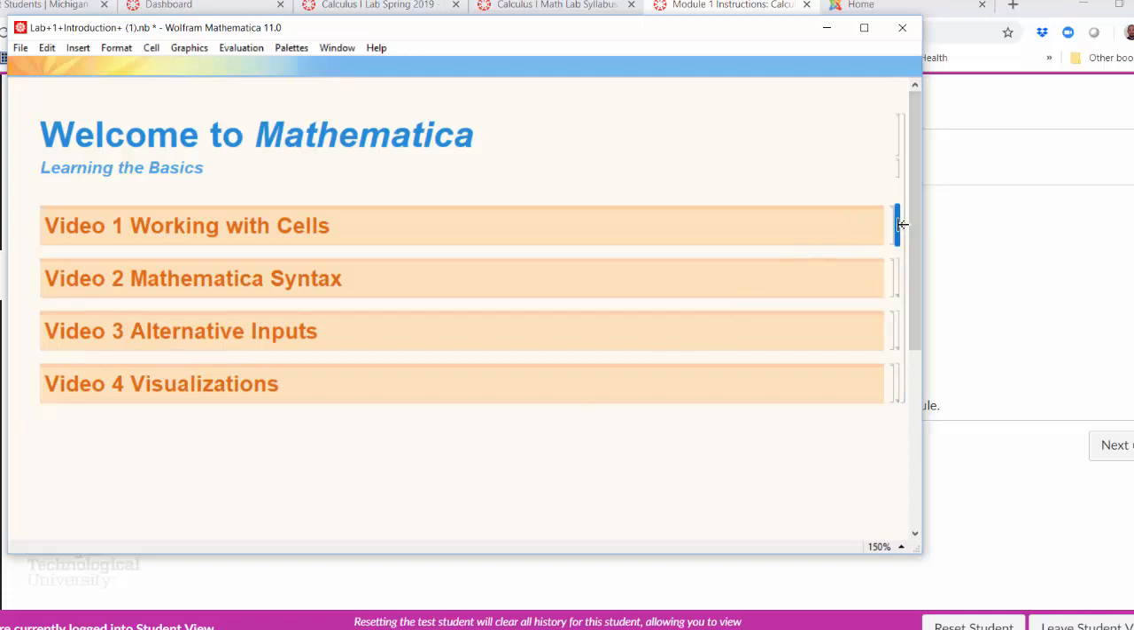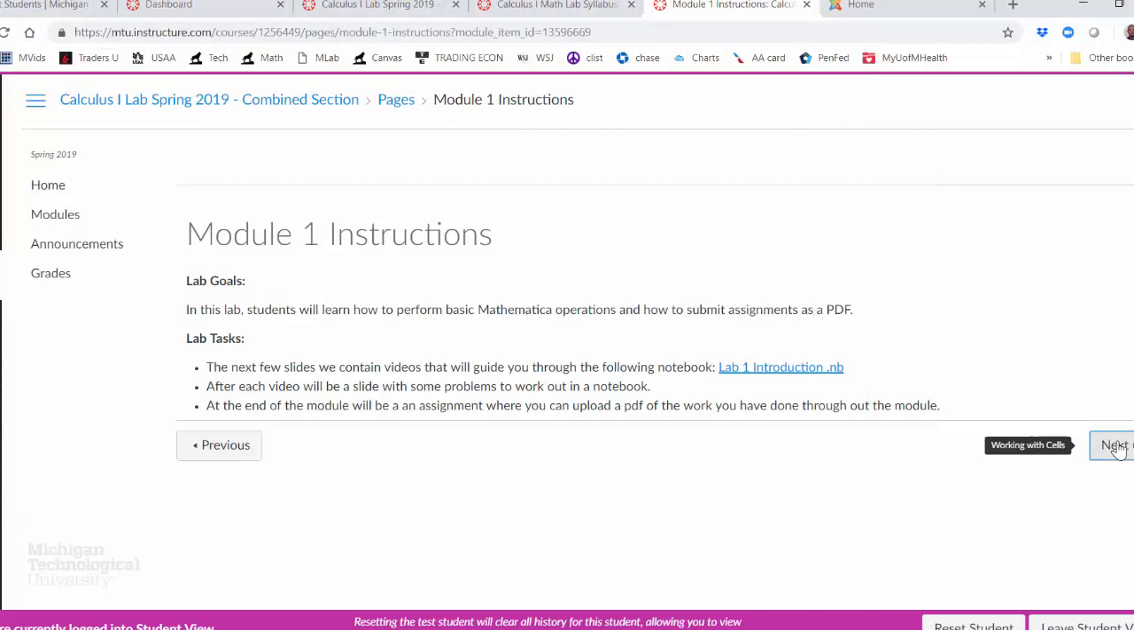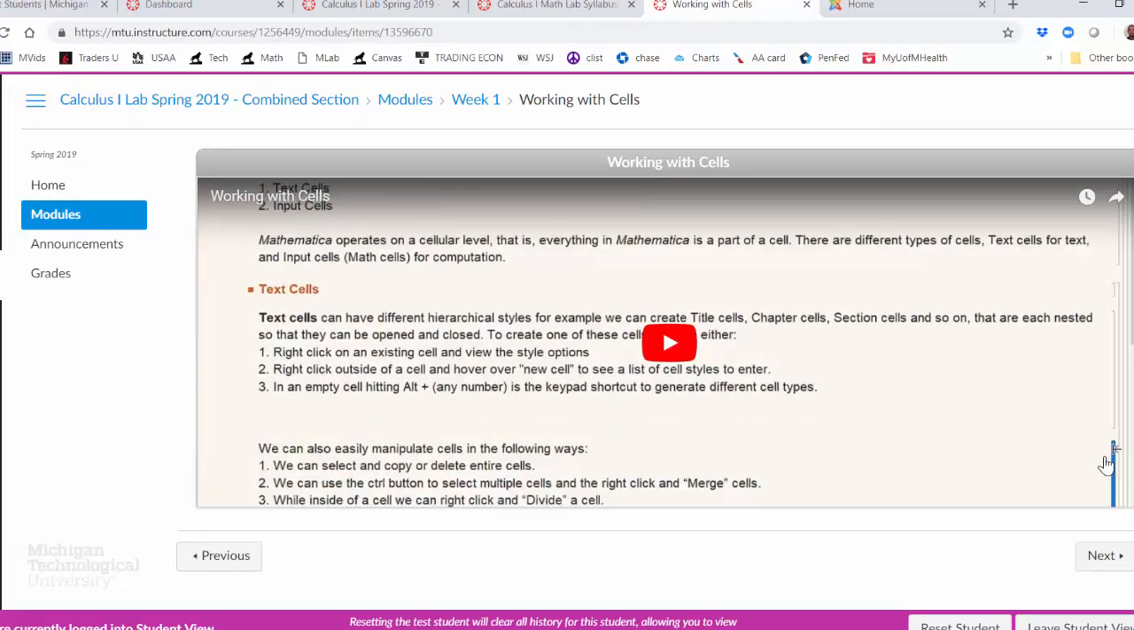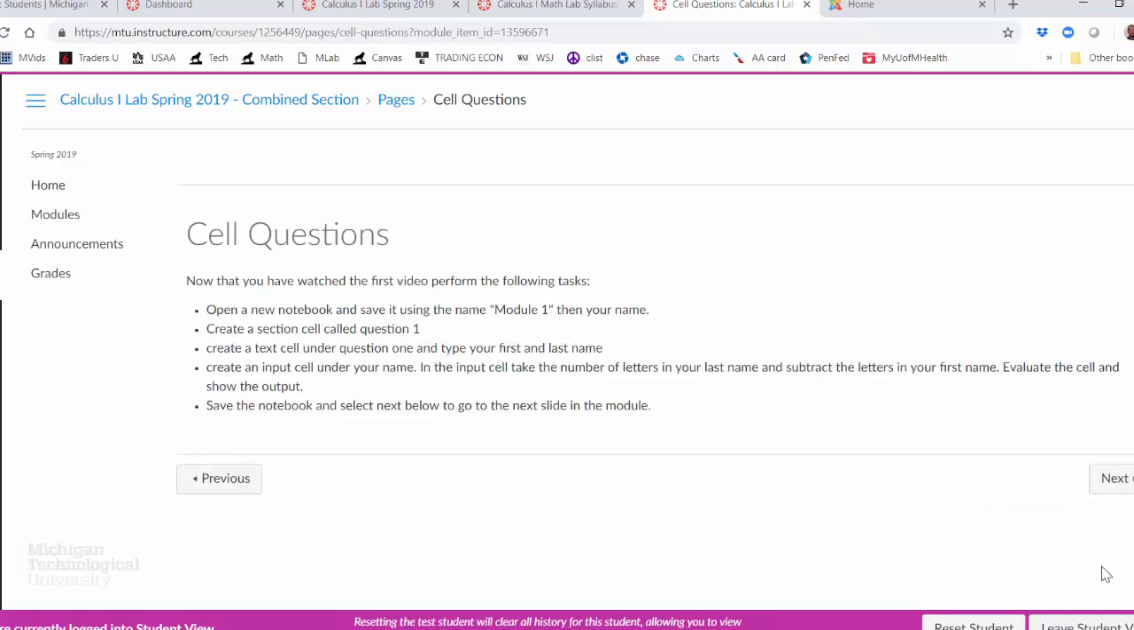So it looks like the first one is going to be on cells. And so I've downloaded my notebook. Now I'll hit Next, and there'll be a video that walks me through that first part of the notebook. So I can watch the video while following along with the notebook. After I watch that video, I'll hit Next again, and there'll be some questions associated with the content in that first part of the notebook.